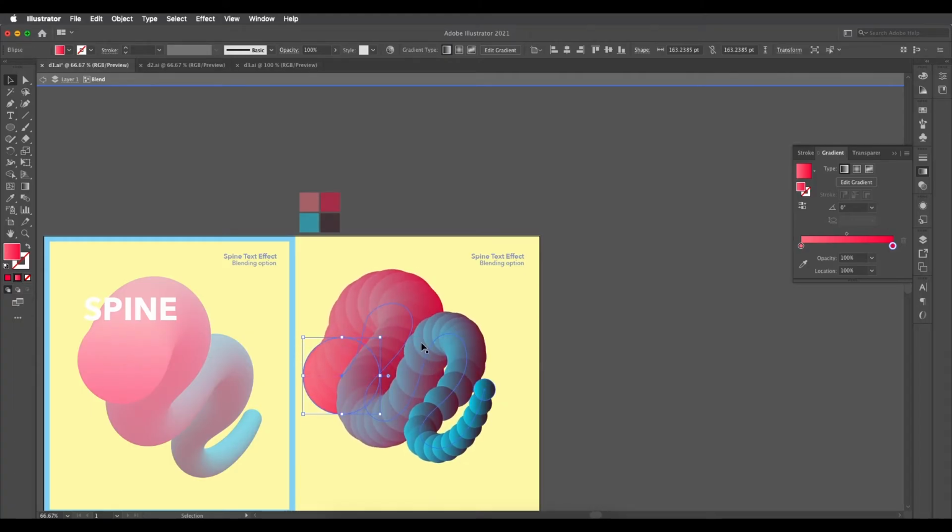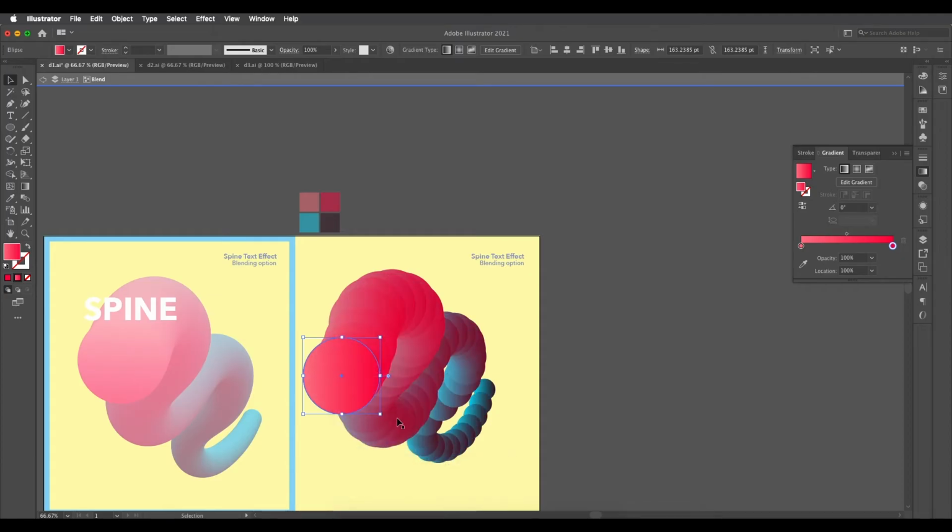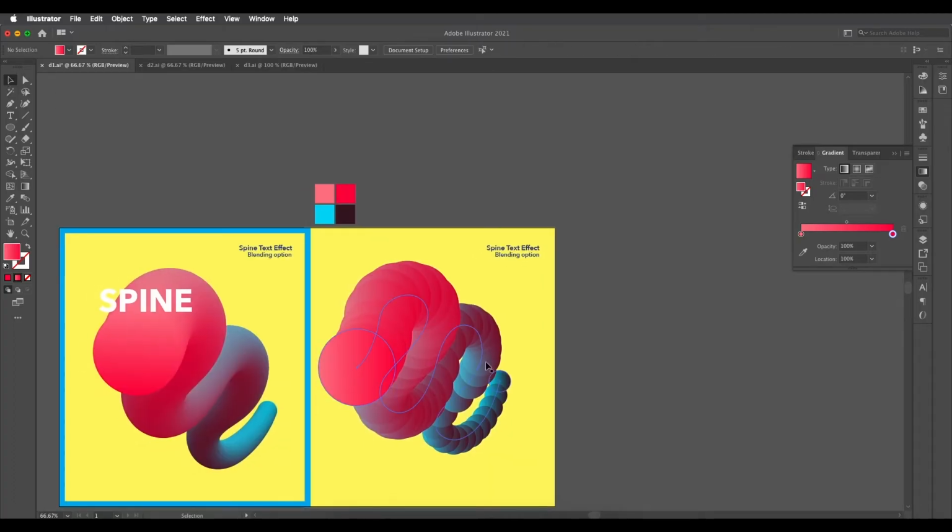Okay, now what we need is some arrangement. As you can see, this is on the top and this is on the bottom. So right click and arrange it to front like that. Okay, now if I go outside, you can see the change.